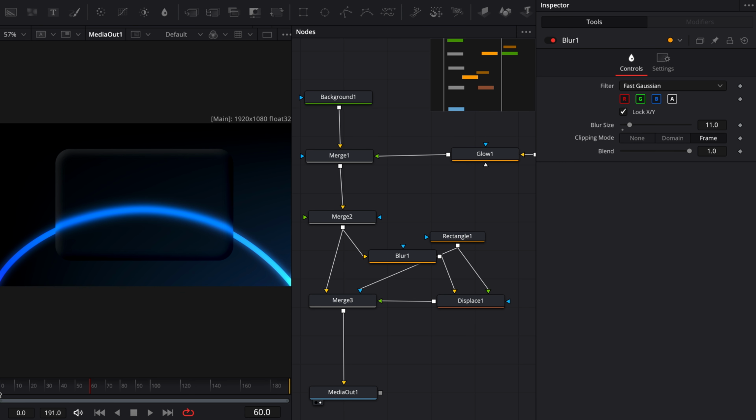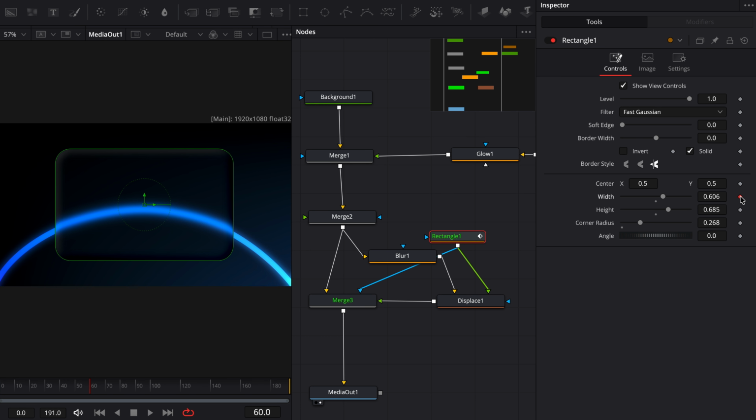Now let's create a bouncy animation for the liquid glass. Add a keyframe to the width, come 8 frames forward and add another keyframe. Go 7 frames forward, add another keyframe, and then 7 frames forward, another keyframe, and then 8 frames, another keyframe. Now go to the starting keyframe and also add angle keyframes to the same keyframes.